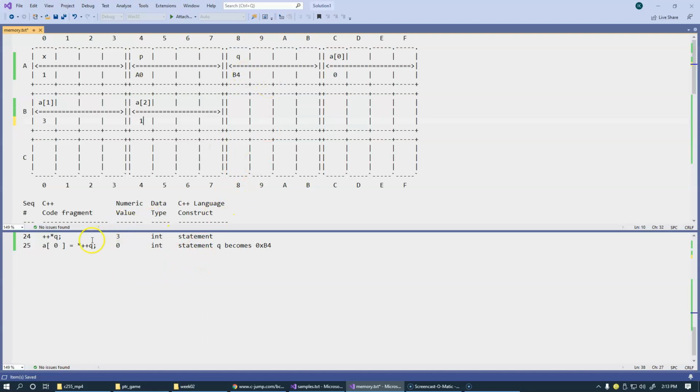So we already incremented the pointer and now we're dereferencing it. As we dereference it, it becomes the value stored in this integer, which is 1, and we're assigning it to location A0. So the new value here will be 1, and of course I need to update it right here. And as a side effect, I'm specifying here that q becomes b4.